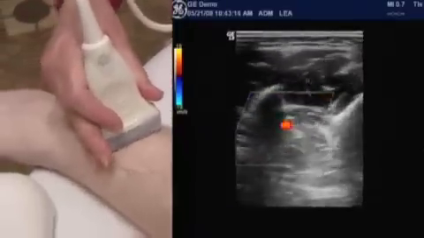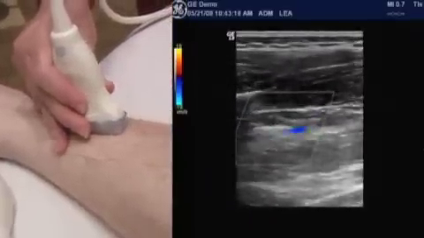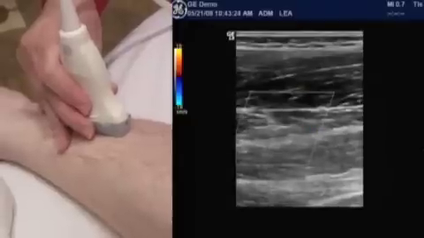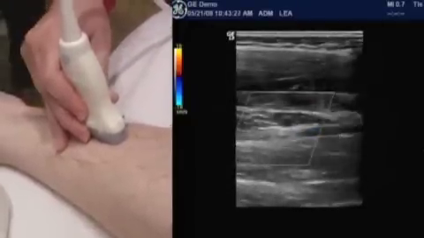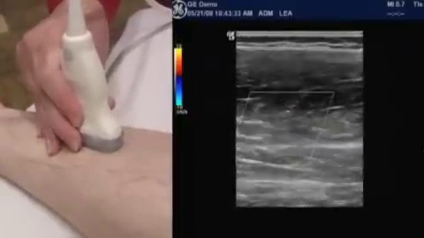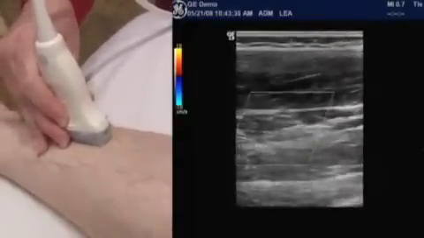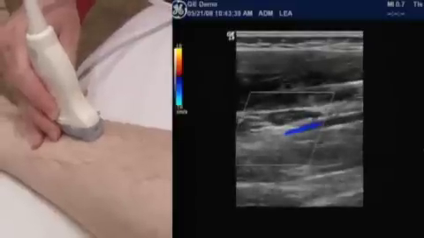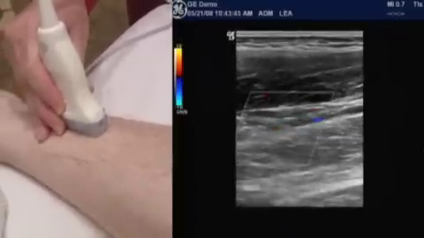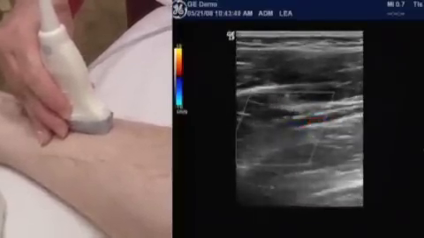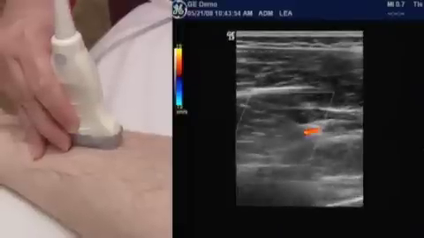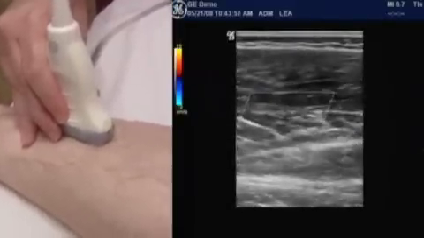Just trying to figure out the best way to approach it coming back up. We're getting a little artifact here. I think I was following it better in the other orientation, but here we see it. And again, we want to make it line right up so we know we're following the vessel. And we're kind of losing it a little bit up here.